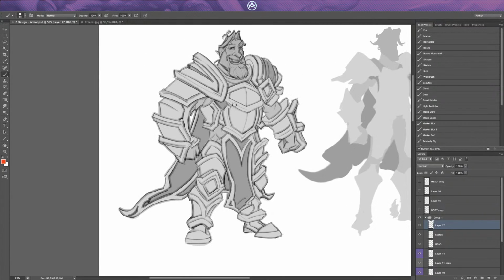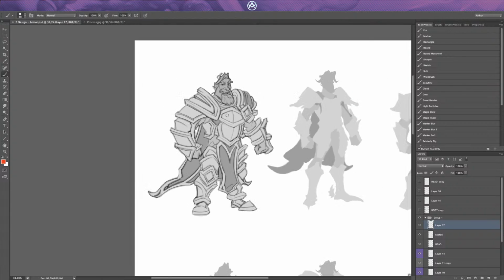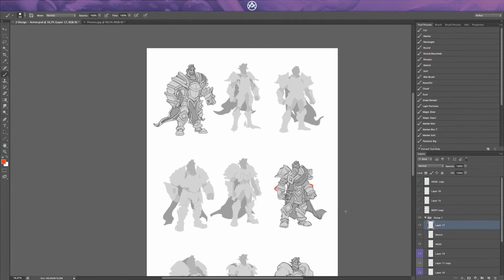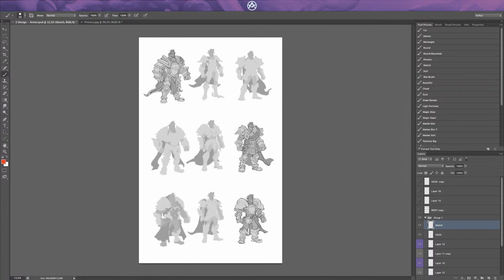I wasn't really too sure about the inside armor, so it's pretty rough, but it's still enough information. And when you compare, there's enough difference between the three solutions that your client has plenty to do, plenty to choose from.